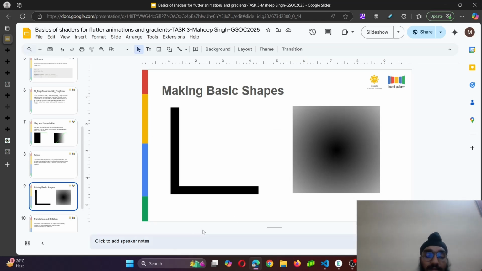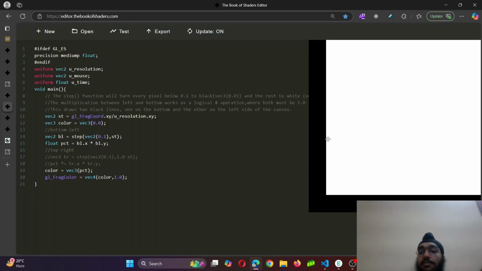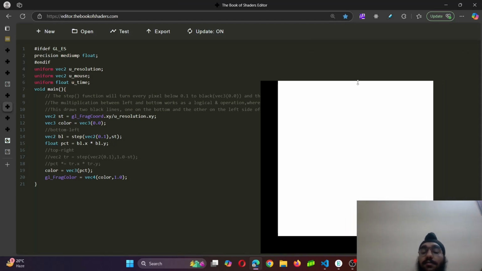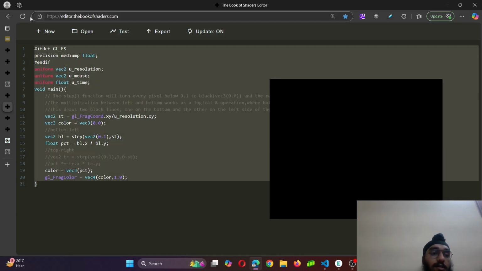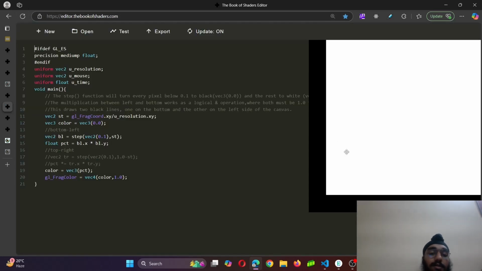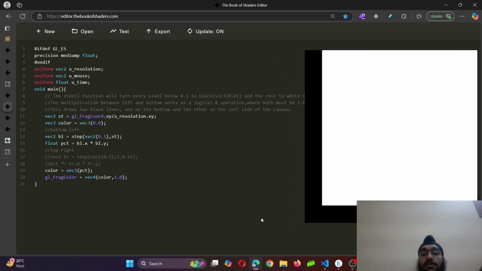Now, making basic shapes. Now, if you want to create a beautiful shader, I assume you'd also want to create some shapes. You might want a square or an edge like this or a circle in it. Now, how do you create these shapes in your shaders? Let's check it out with this demo here. I'll just reload this because resizing the screen seems to have caused the shader to go away. But yes, I'll reload this so that it re-renders again. Great. So we have the shader here, and it is the bottom two edges of a square.